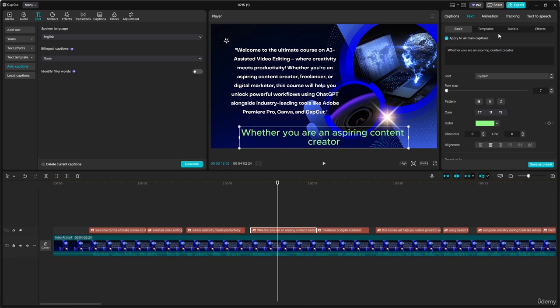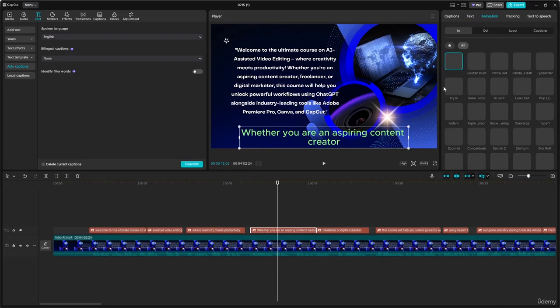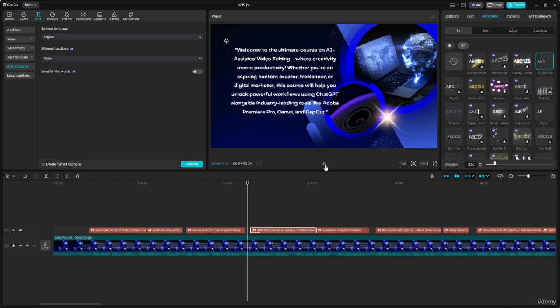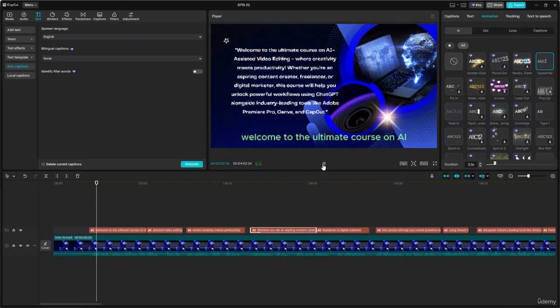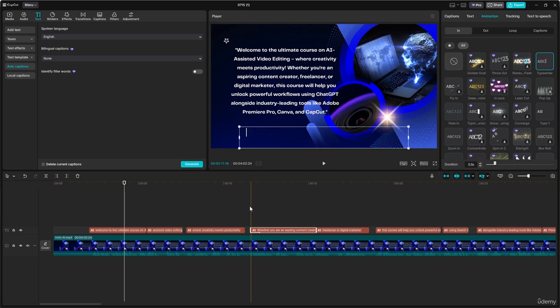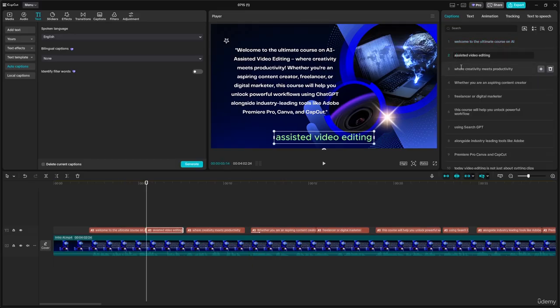Okay, and that's it, you can easily animate these transitions, like if I select something like the typewriter over here. Now let's play it and see how it comes: whether you are an aspiring... Okay, and that's it, we have this. So here we just used the auto captions in CapCut. Now you can just go ahead and change here if you want to edit it.